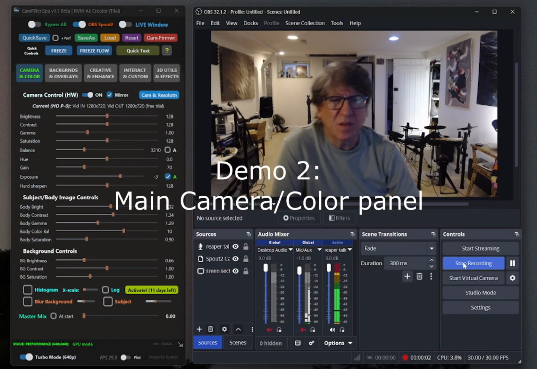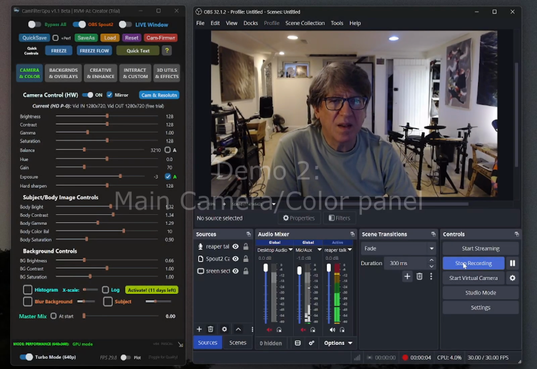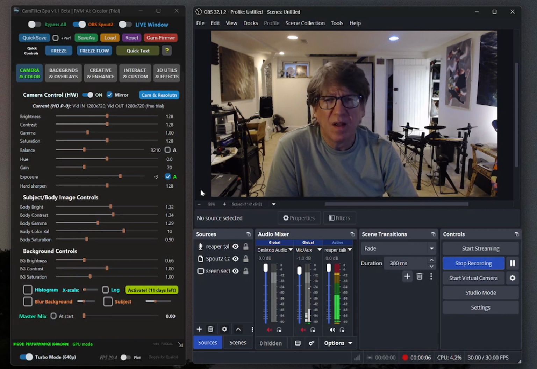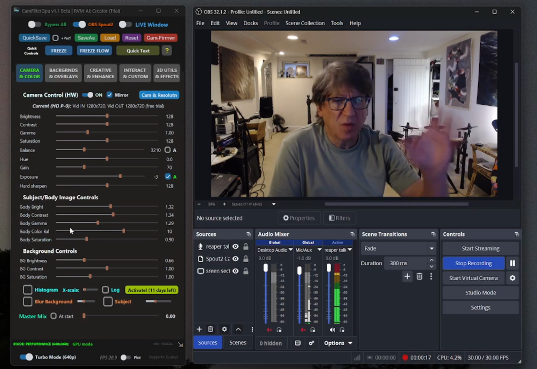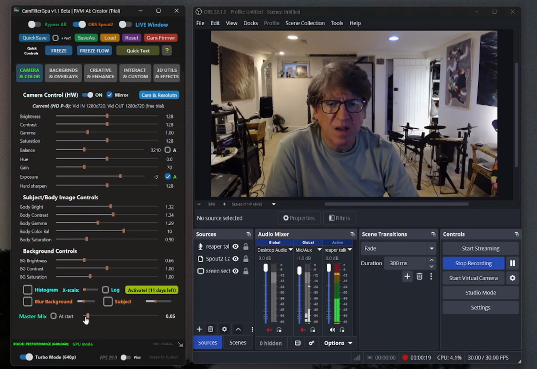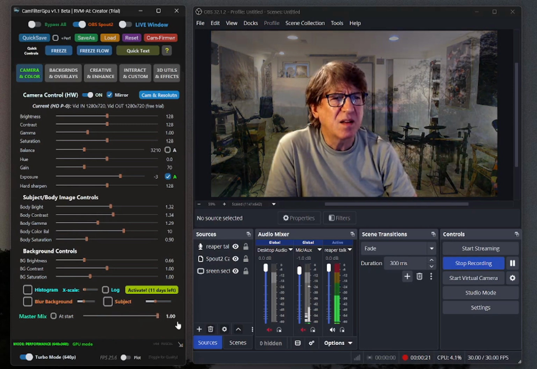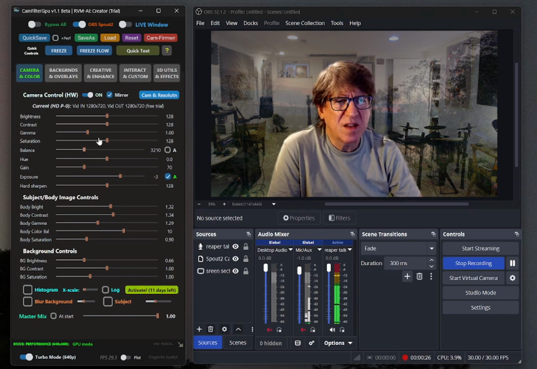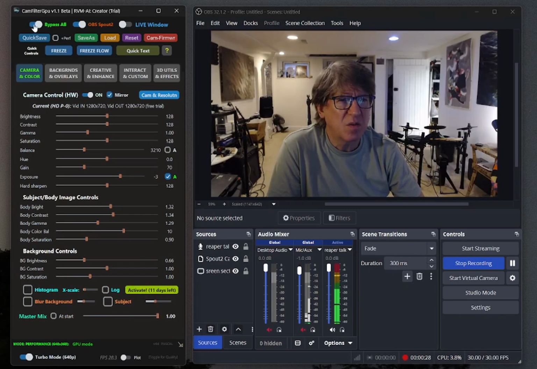Okay, welcome back to Camfilter Central, and this is demo 2, and in this demo I'm going to focus on the camera and color panel. I might jump around a little bit, but I'm going to explain how to utilize Camfilter GPU to go from your regular webcam like this to more like something like this, which I think is much nicer than this. So we'll go back and forth.